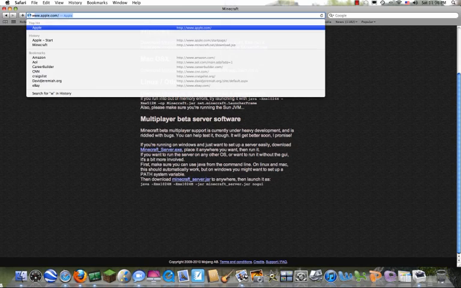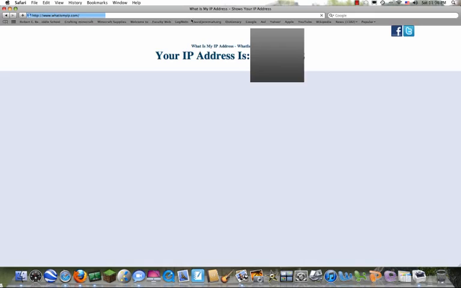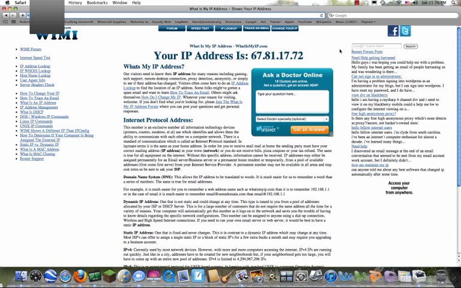And now, what you want to do is type in whatismyip.com. I'll put all the links in the description. Now, once you go here, what you want to do is copy your IP address. The IP address will be right around here. Now, just copy your IP address and just paste it right up here. And what you need to do is just press enter.